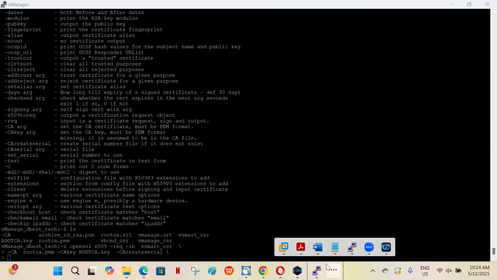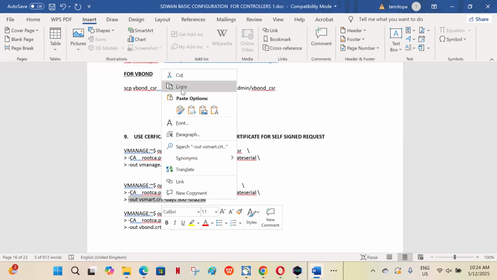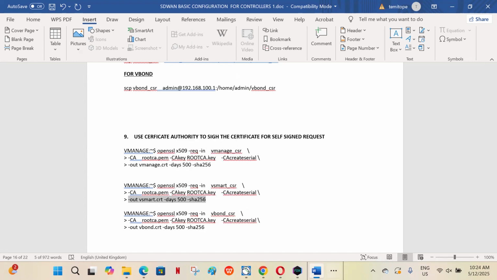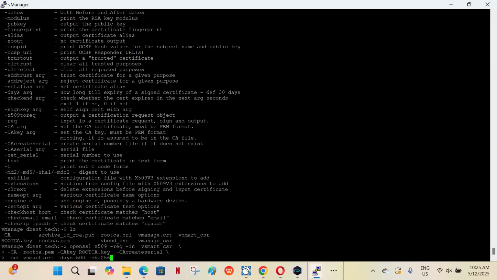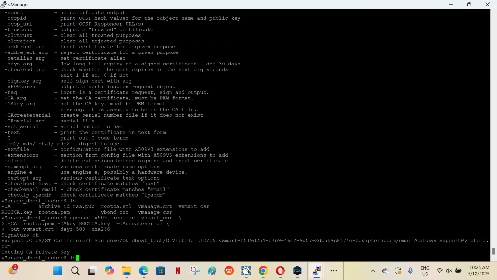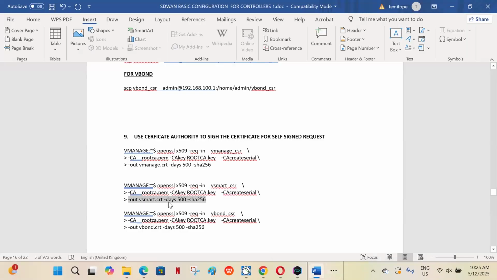Then the last thing is we'll send it out to this new file CRT. Okay. Validity 500 days. So this is for vsmart, and that will be done. So we have two CRTs now. Look at it, vsmart CRT and vmanage CRT. We don't have vbond CRT yet. We only have vbond CSR. So let's quickly do vbond CRT.